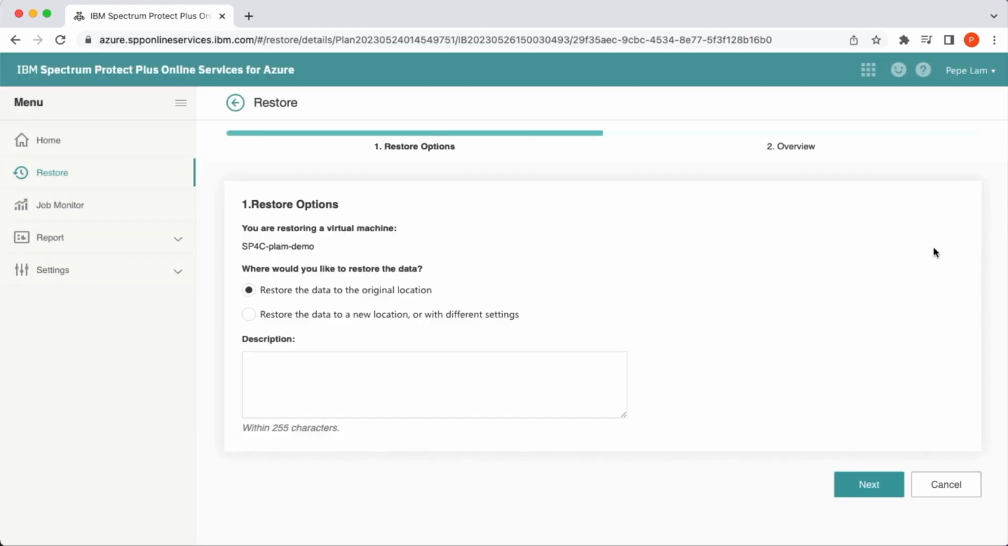The next screen brings up the Restore options. This option specifies where you want to restore the virtual machine. By default, it'll restore back to the original location. There's also a description section if you want to add details to your VM restore job. If you want to restore the VM back to its original location, just click the Next button.